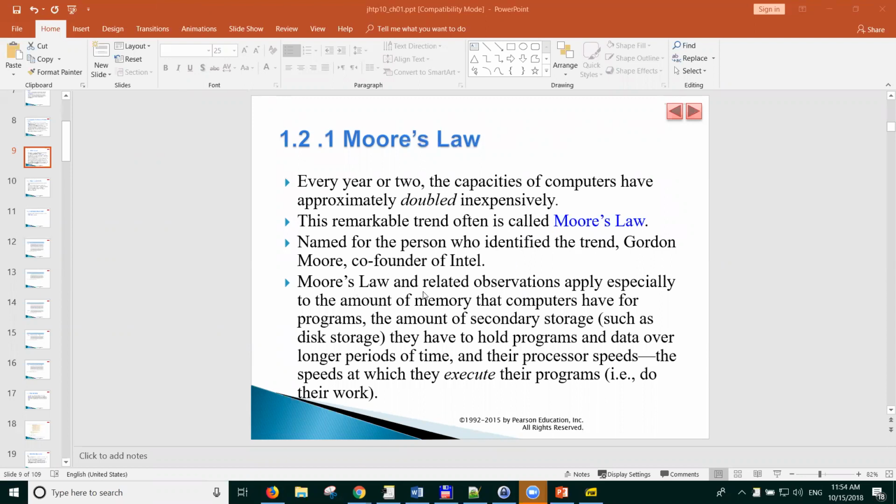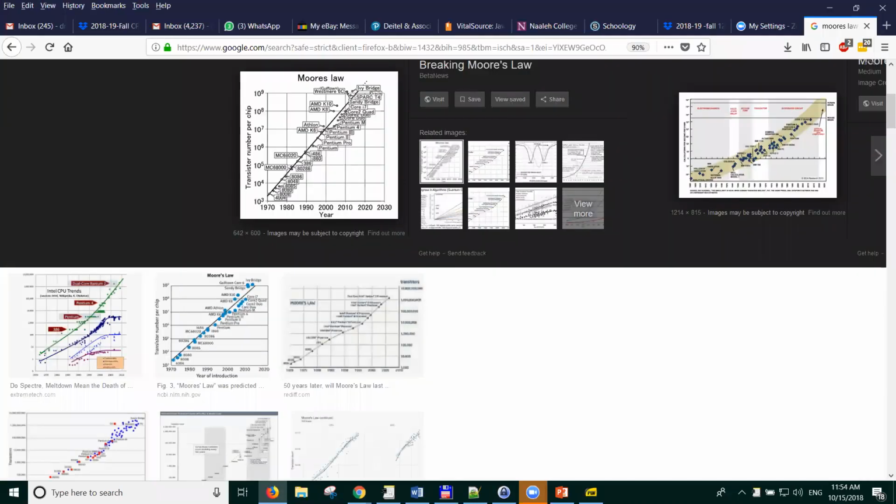Moore's Law and related observations apply especially to the amount of memory that computers have for programs, and the amount of secondary storage, such as a disk, the storage device. And I actually brought in another screen here. I use 2 different screens. I'm going to bring another screen on right now to show you. Hopefully you can see this.